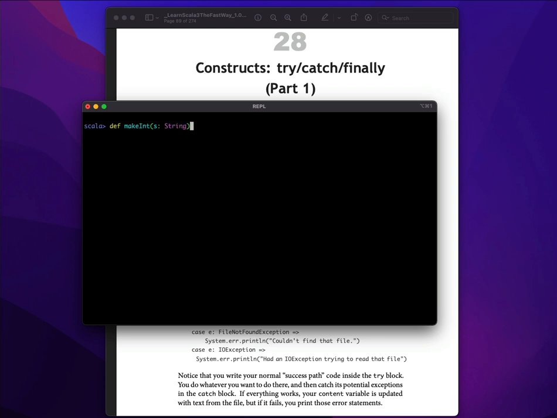I'm going to create a function named makeInt. It's going to take a string input parameter, and one way or another, it's going to return an integer. I'm going to do this with a try-catch-finally block. I'm going to start with try, and I'm going to try to convert that to an int. The problem is that it can throw an exception. It can throw a number format exception, so I need to catch that. So I'm going to catch it.